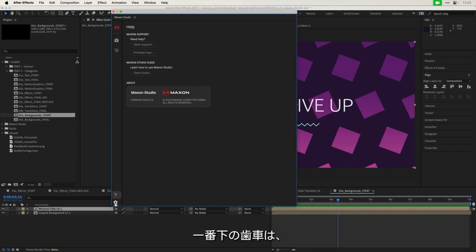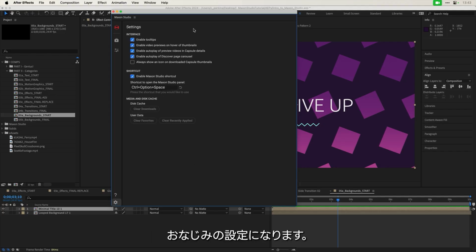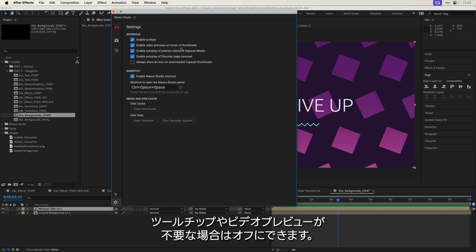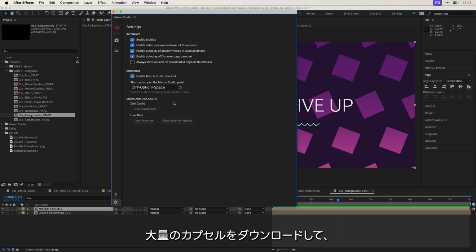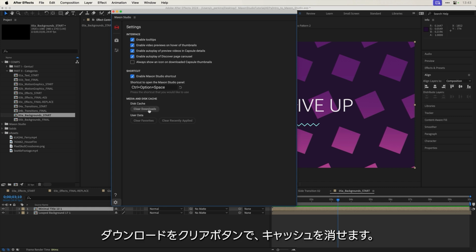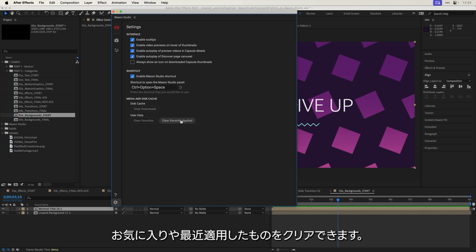And also down at the very bottom, we have a little sprocket, the familiar sprocket, where we can go to our settings. So if we don't like the tooltips, or if we don't want the video previews when we hover over the thumbnails or whatever, we can change that here. Also, if we want to disable the Maxon Studio shortcut or change it, we can do that here. And maybe once you have tried a bunch of capsules and downloaded them, it's taking up too much space on your hard drive, you can go ahead and clear the downloads here, or clear the favorites or the recently applied. All that stuff can be done through these settings.